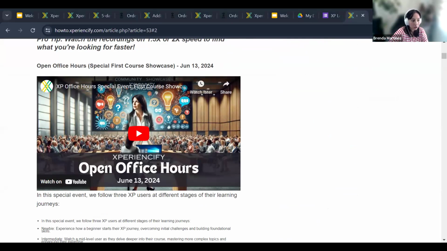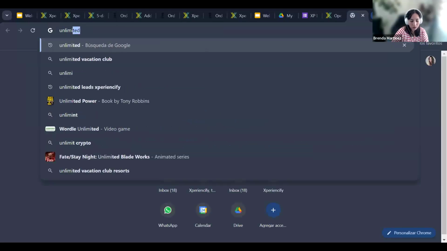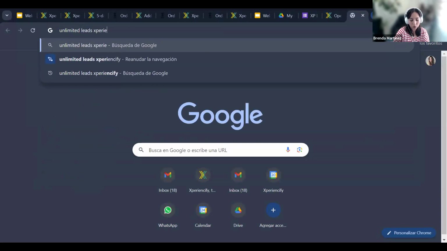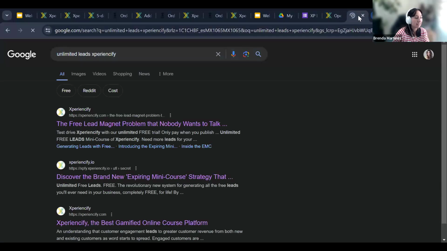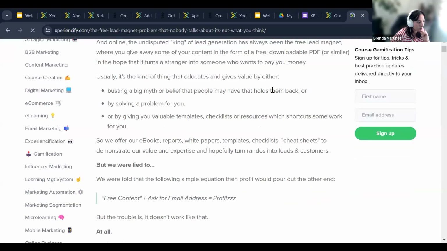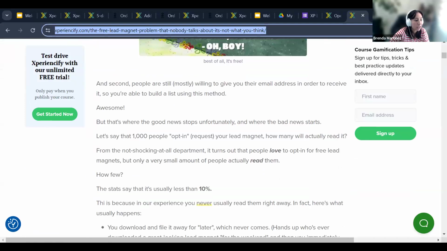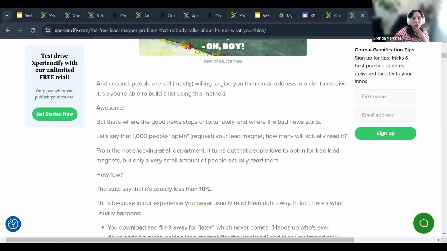And also, Maury, who is Marissa's husband, they have this unlimited leads course. So they created it inside Experientify, and you can take it if you want to, and you will see also an example of what a course looks like. If you sign up for this course, you will also get an idea of what people are creating, or someone more professional like Maury, the founder of Experientify.